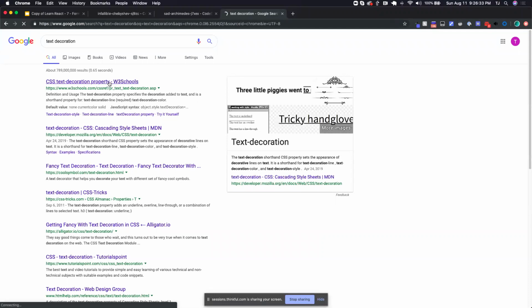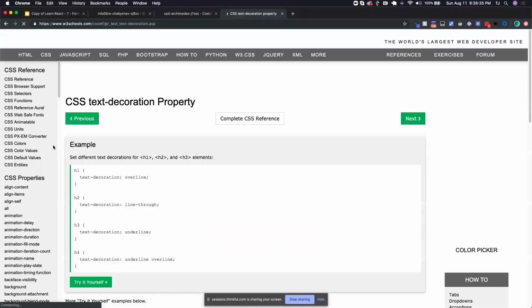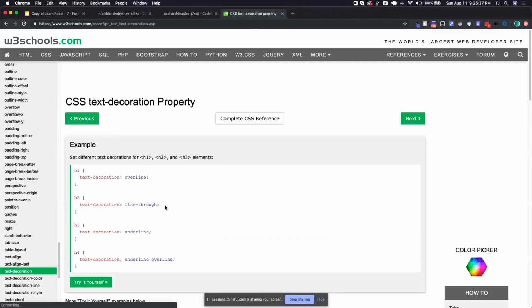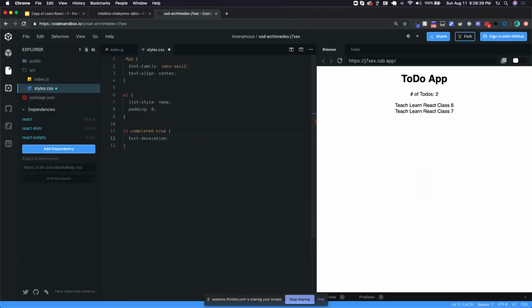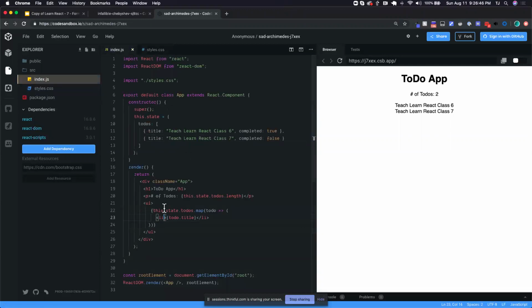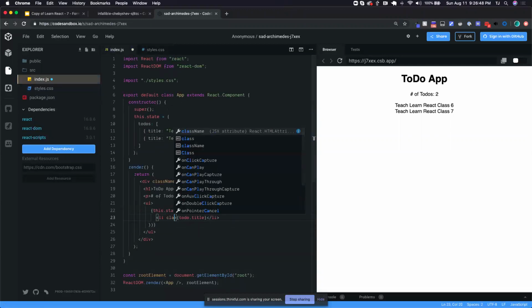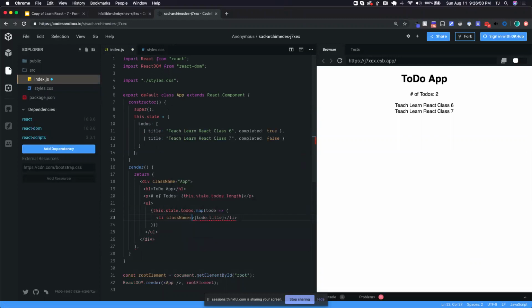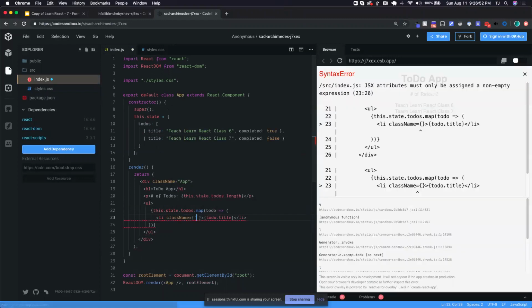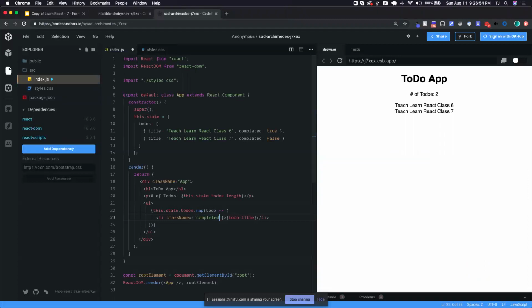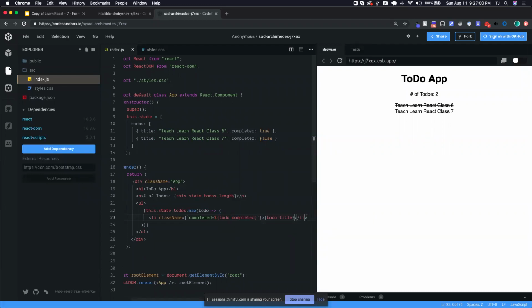This is why we have Google and W3 Schools. Do overline, line through. That's what it is. Line through. Okay. So if it has the class completed true, it'll get a line through. And so what we'll do for each of these is we'll just say the class name is a template variable, completed hyphen, and then we'll just say to-do.completed. So it'll either be completed false or completed true.